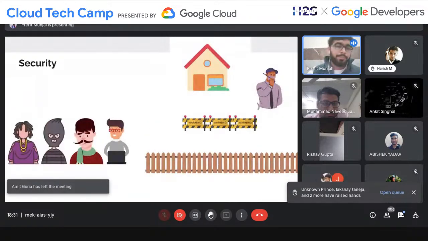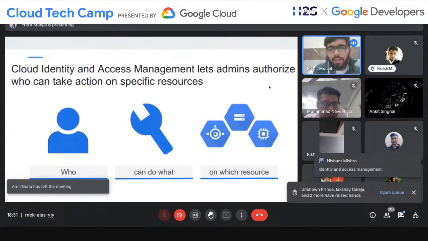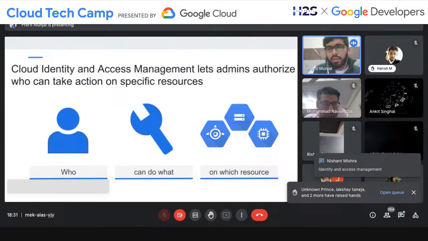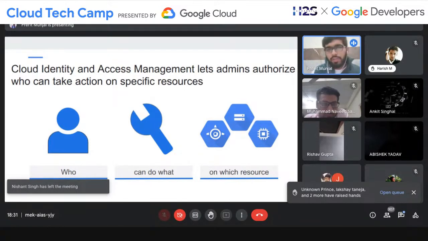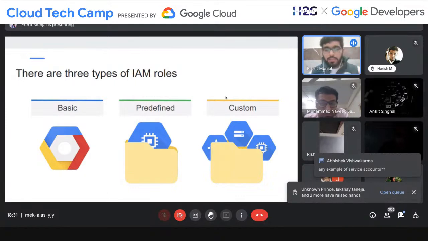iam.serviceAccounts.actAs. Next topic is security. There are two parts: authentication and authorization. These are very important topics. Authentication checks your credentials, that you are the right person, and authorization checks the access you have. So it's who can do what on which resource. Generally this is one question that you can expect in the certification.